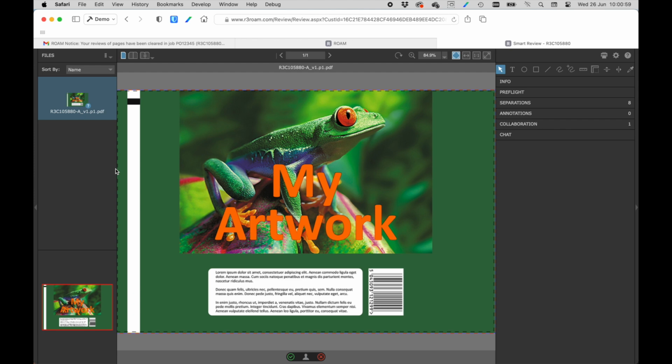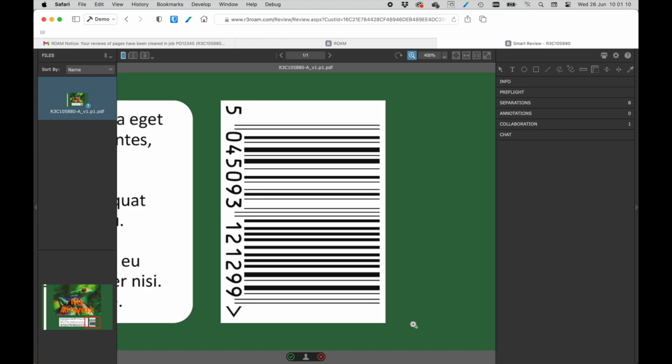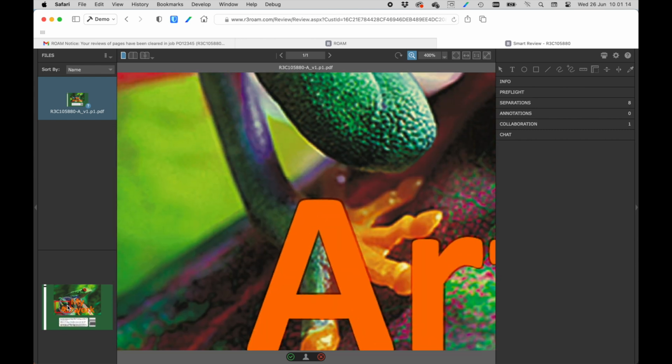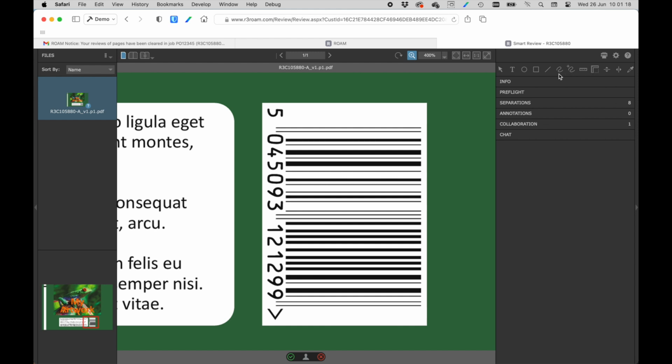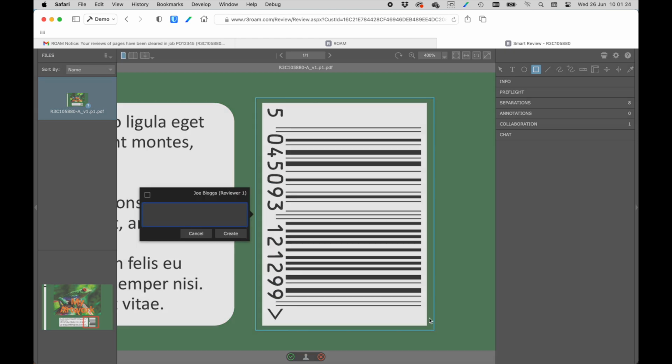There are many tools in Smart Review. We are first going to select the zoom and take a look around. And on the left, I'm using the pan or navigation panel. And we're just going to select the rectangle annotation tool. And we're going to make a comment.